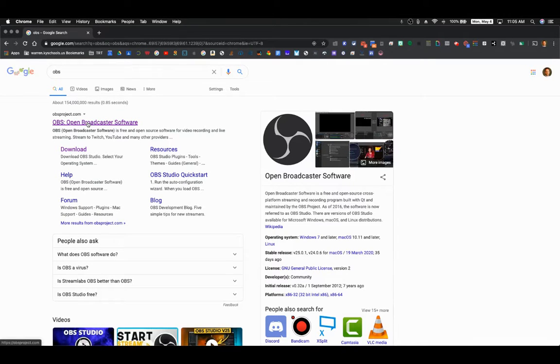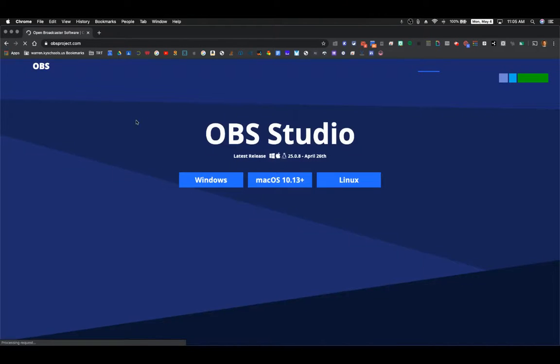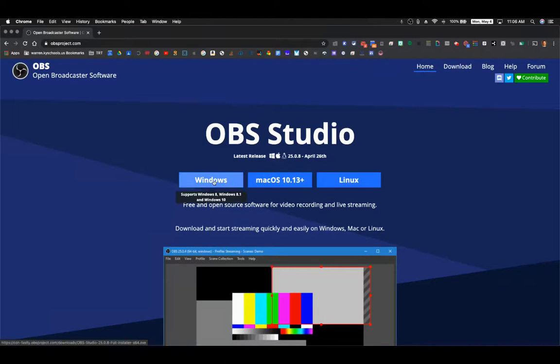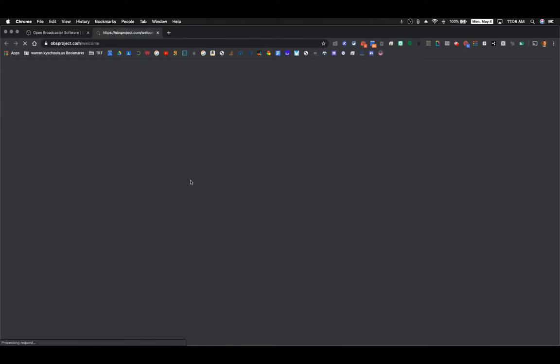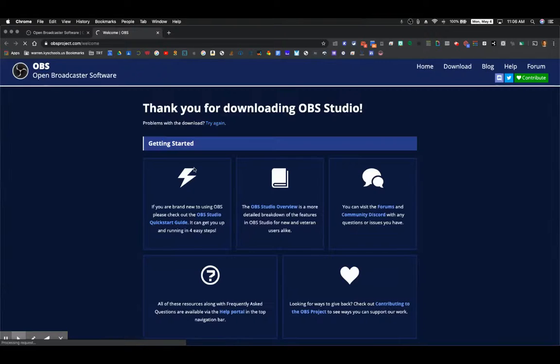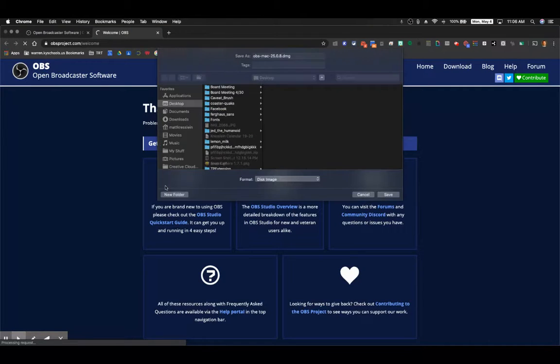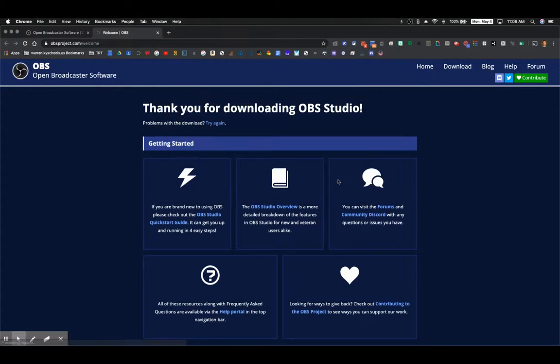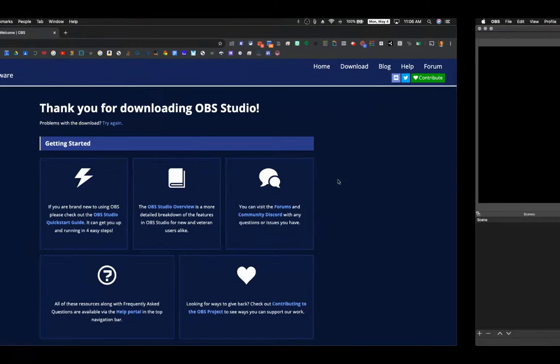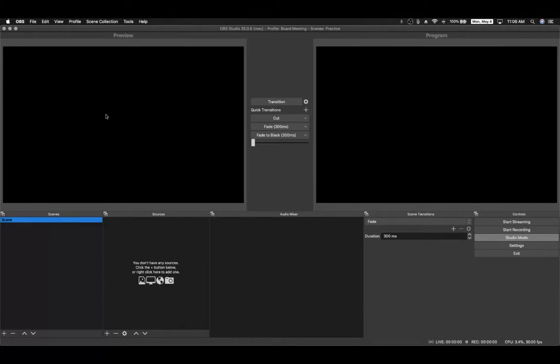Google search for OBS. When you go to the website here, depending on which operating system you're using, Windows or Mac, when you click the appropriate link, it will take you and begin downloading the program. Now, I already have it downloaded, so I'll kind of skip over to OBS.